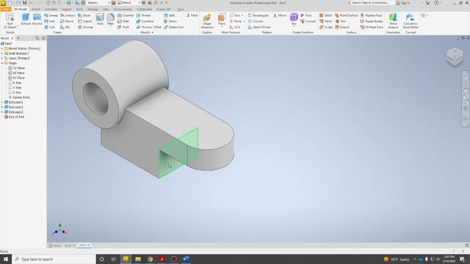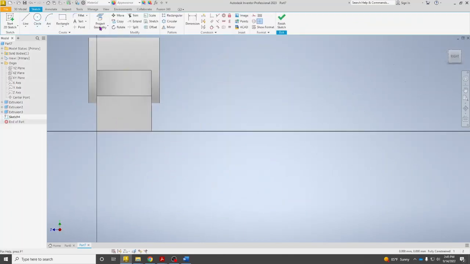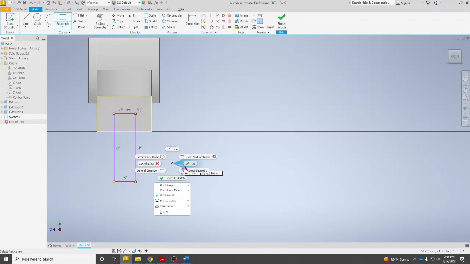Then we're going to make a sketch here and we're going to project the geometry. And I just want you guys to create a rectangle like this.